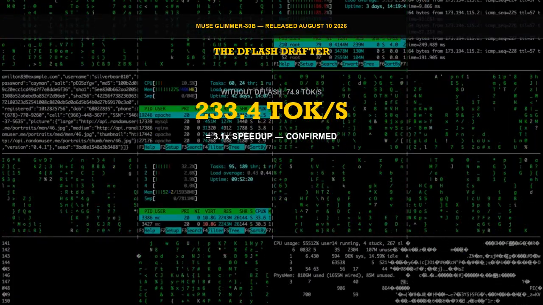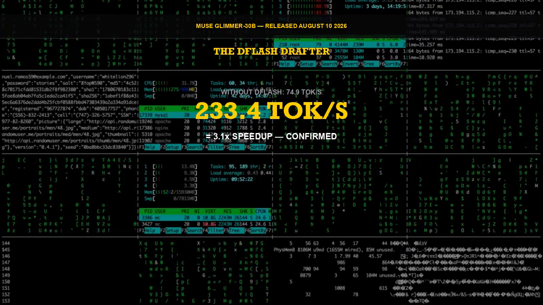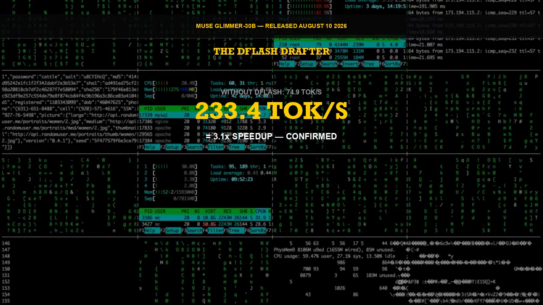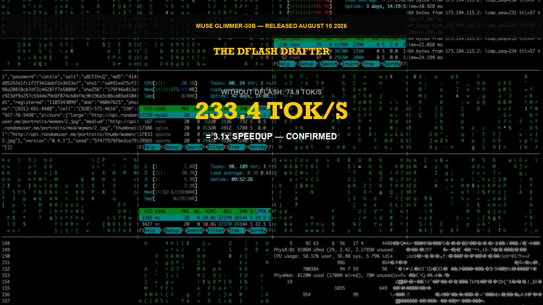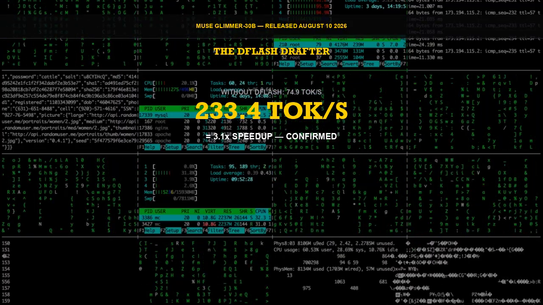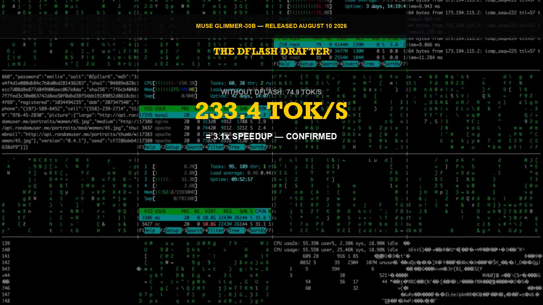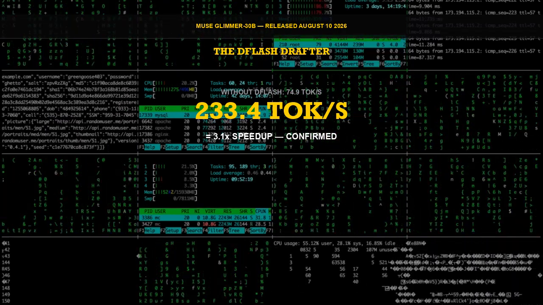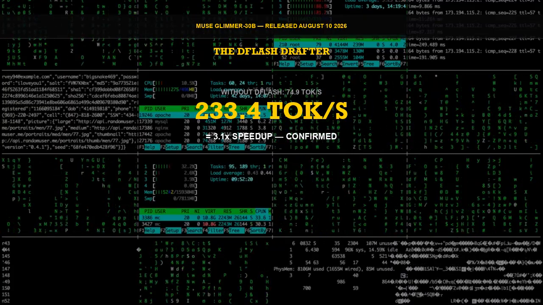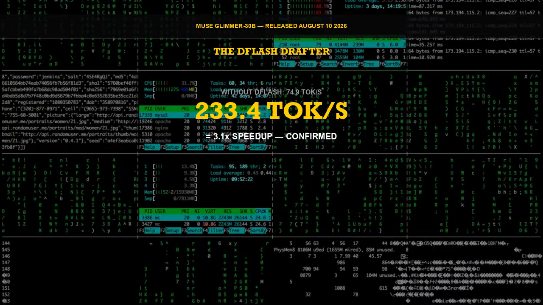Speed matters for an always-on agent. Meta ships Muse Glimmer with something called a DFlash drafter. Normally, a language model generates one token at a time. Each token requires a full forward pass through the network. DFlash predicts 16 tokens at once in a single forward pass. The main model then verifies those predictions in parallel, and accepts what checks out.